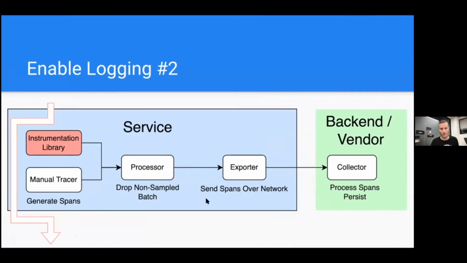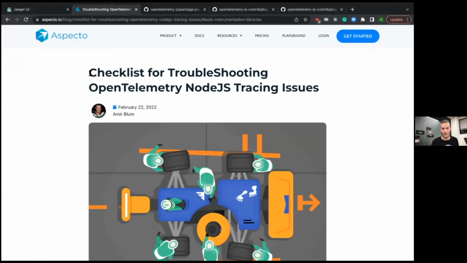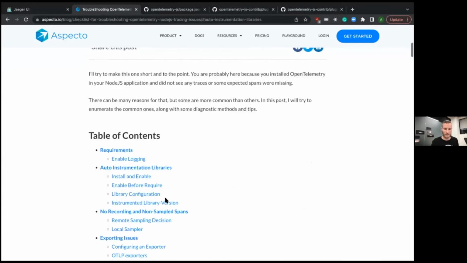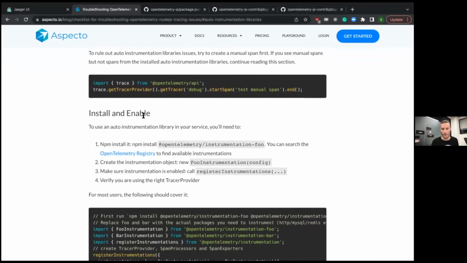So I have a good reason to suspect that this is the issue, that my instrumentation libraries, the beginning of this pipeline, are not being properly installed, and they don't operate within the service. So this could be the reason why I don't see any traces in my service. Now I have a good suspicion what it can be, but I need to investigate. So I go to my blog post, a checklist for troubleshooting OpenTelemetry tracing issues. And here there is a section about auto instrumentation libraries. And I have here a few things that are very common.